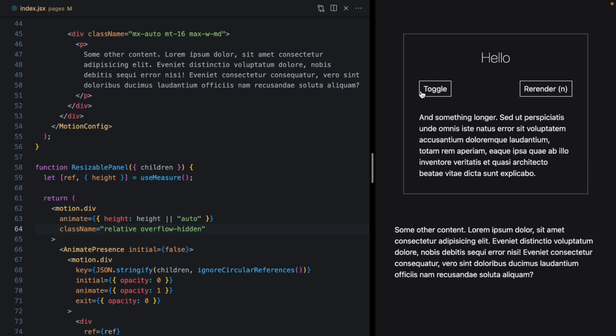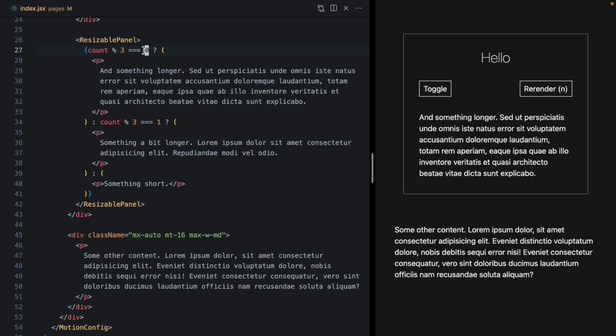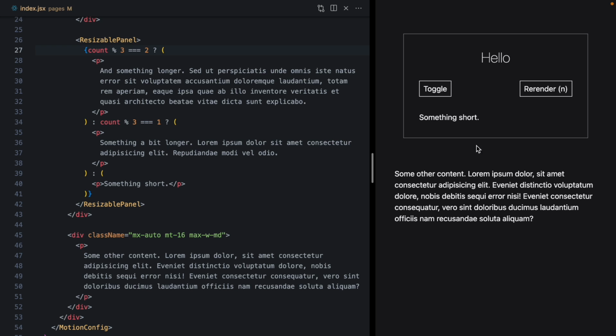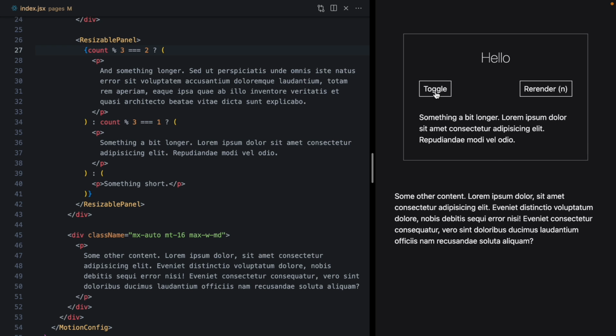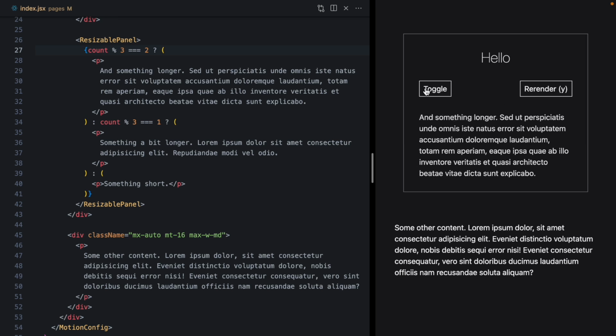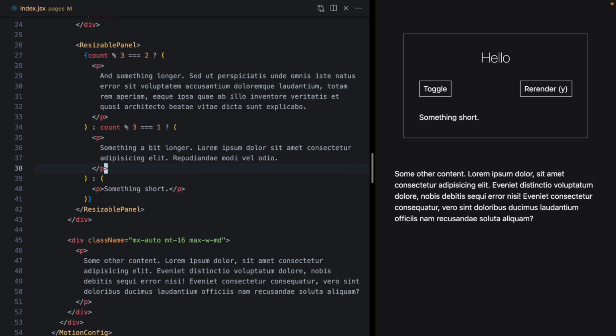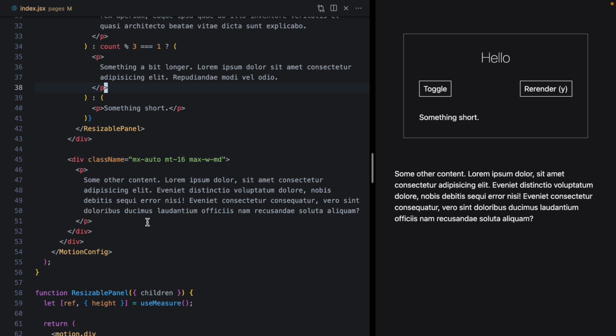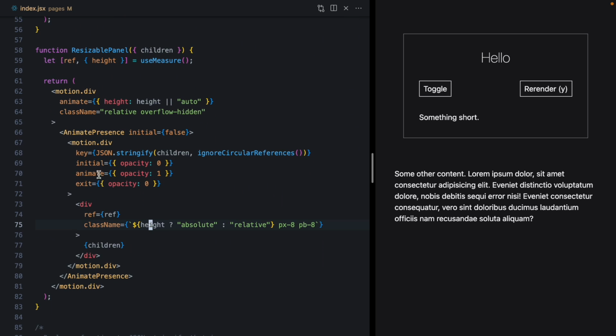Toggle, toggle, toggle. Let's do these in opposite direction here. Maybe 2, 1, 0. So we start off with short, then we go a bit longer, and then even longer. So that's pretty neat. Re-renders still work. Looking good. And now is the fun part. We get to basically just play around with these animations.